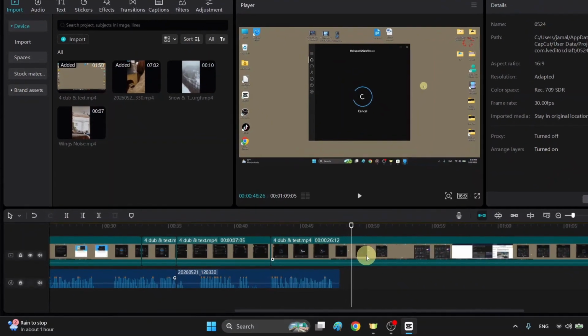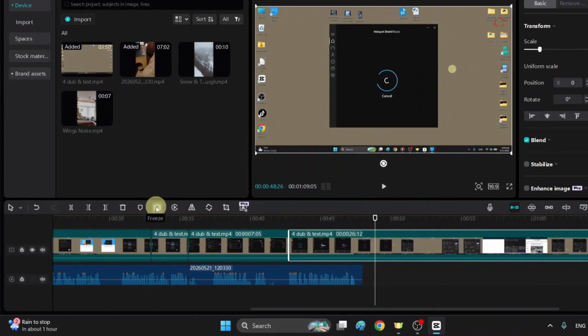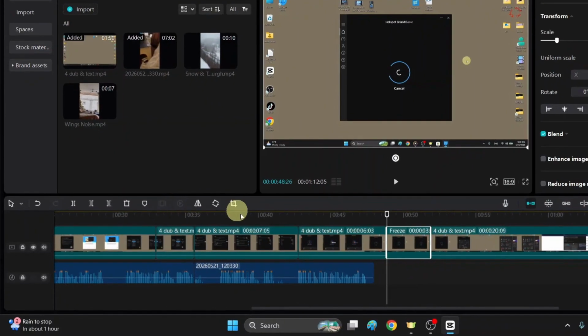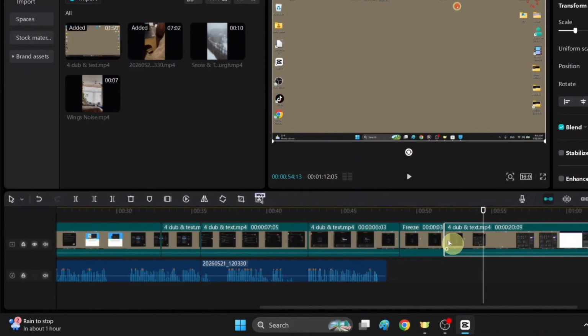Now let's use the freeze button. So click anywhere on the video and click on freeze. Now a freeze frame of 3 seconds would be created. This could also be used for zoom.